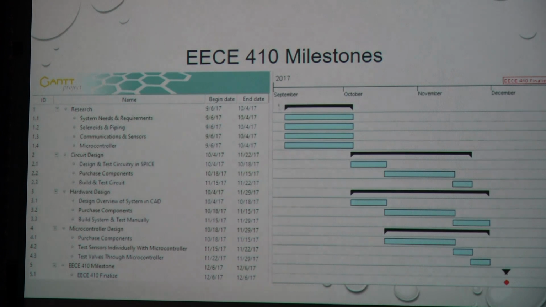So this was our projected timeline for the first semester of senior design. We began with a month of research, which consisted of what kind of sensors we would need, how we needed to put things together, and what we needed for building the system, followed by the hardware team doing circuit and hardware design, and the software team working on integrating the sensors with the microcontroller.